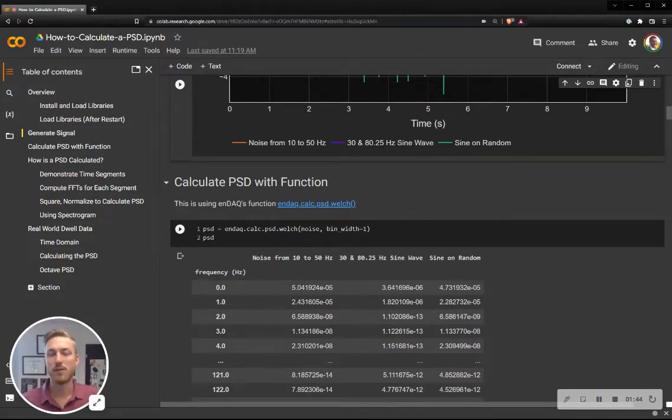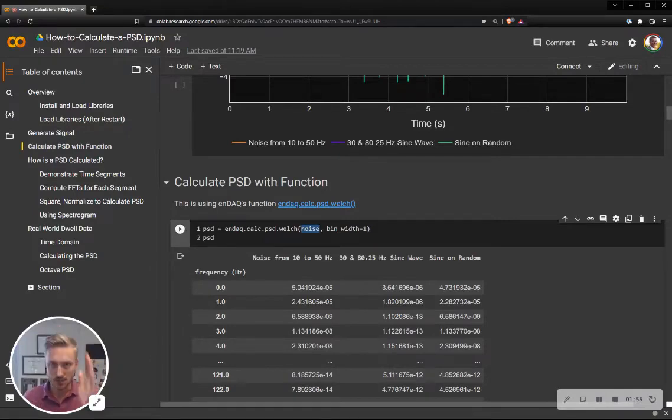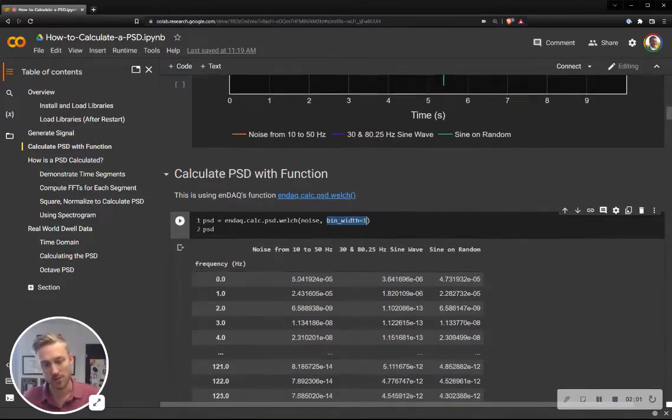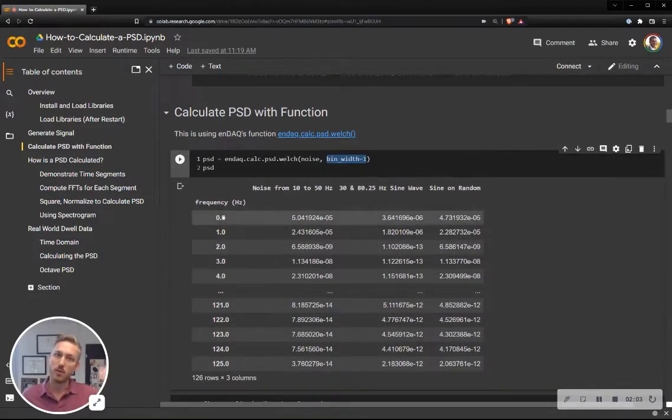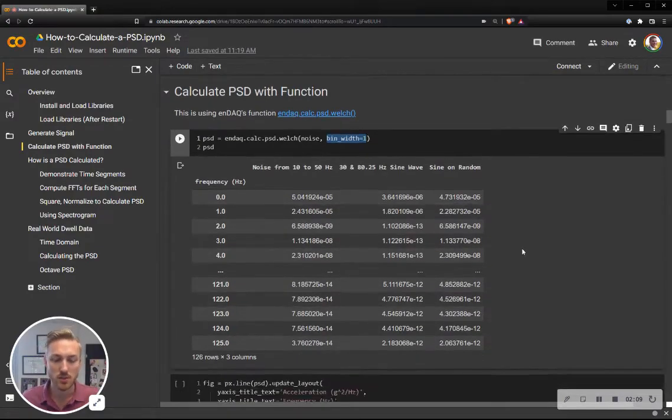ndac.calc.psd.welch. There's a variety of different functions in calc.psd. Welch's is the primary way to calculate the PSD. We're passing in here the data frame, the data that has the acceleration data indexed by time, and then we're specifying a bin width of 1 hertz. And the output now is a data frame with an index of 0, 1 hertz of frequency content, and then the values for each signal.